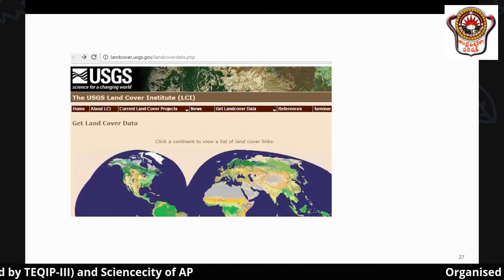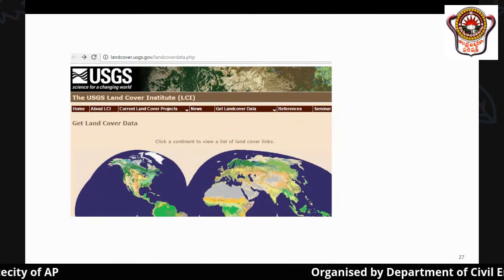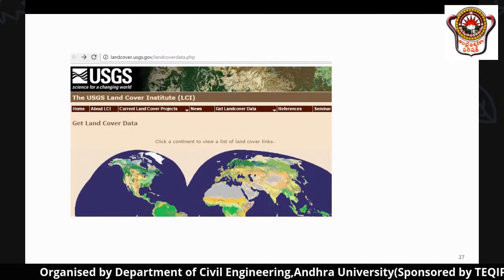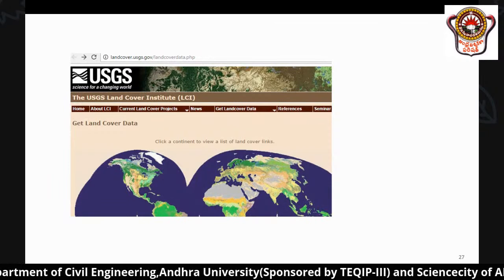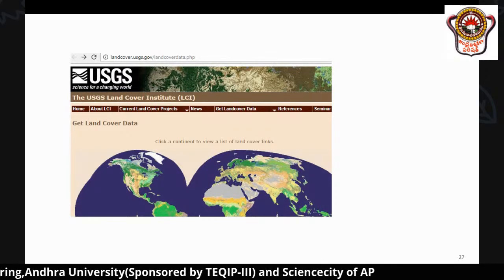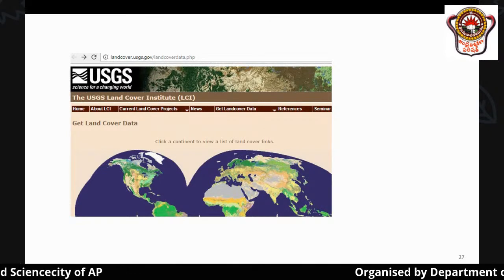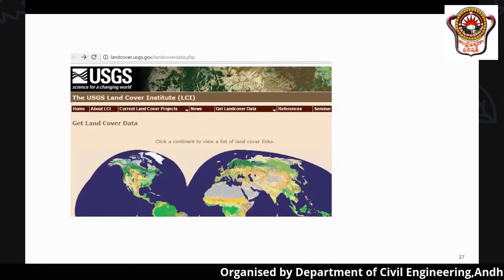So here, this is one of the websites where you can get the land cover data. USGS is providing it for the whole world. So you try for any area, you can get it. And most times they are like a repository, giving it even on a spatial and temporal scale, meaning even previous data, archives also, we can get.